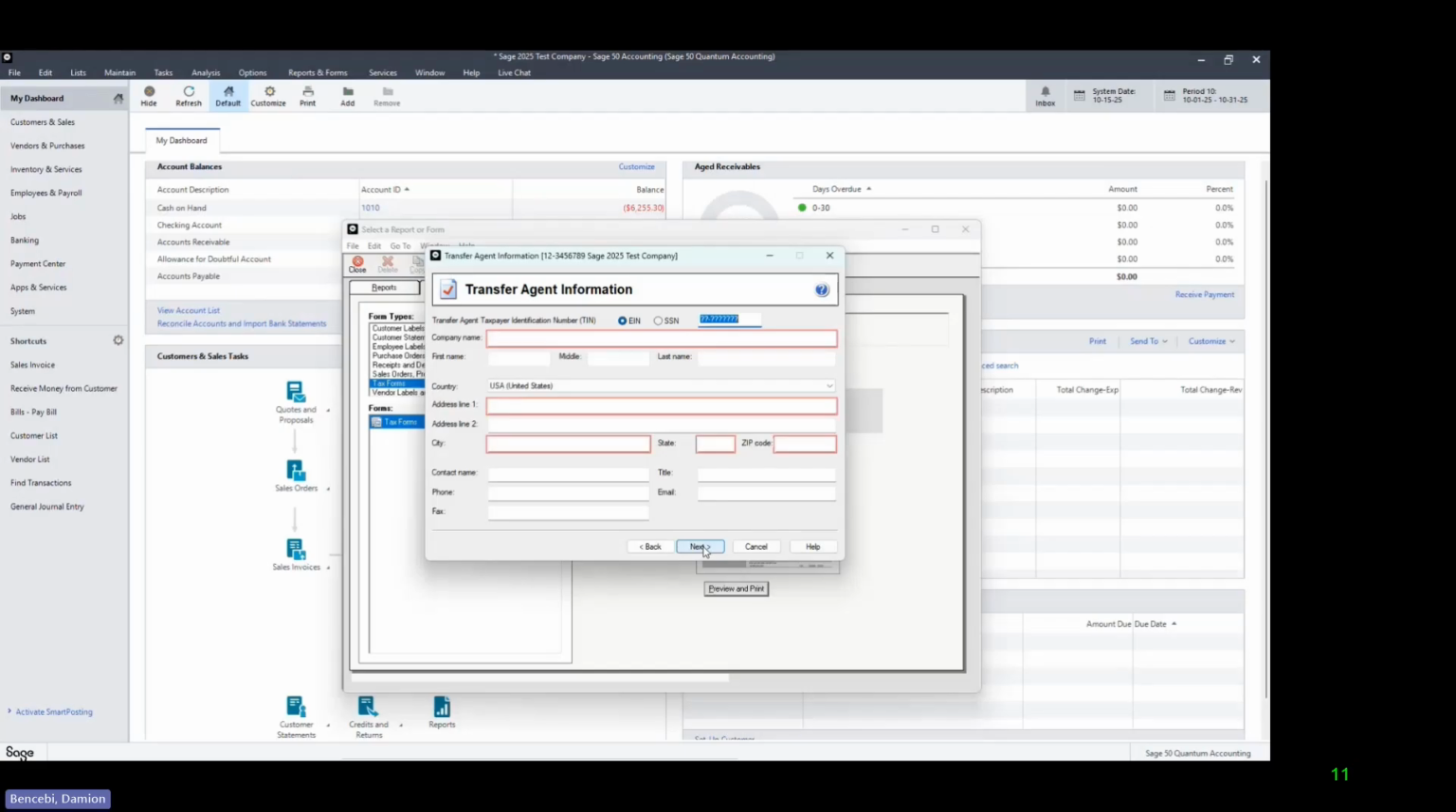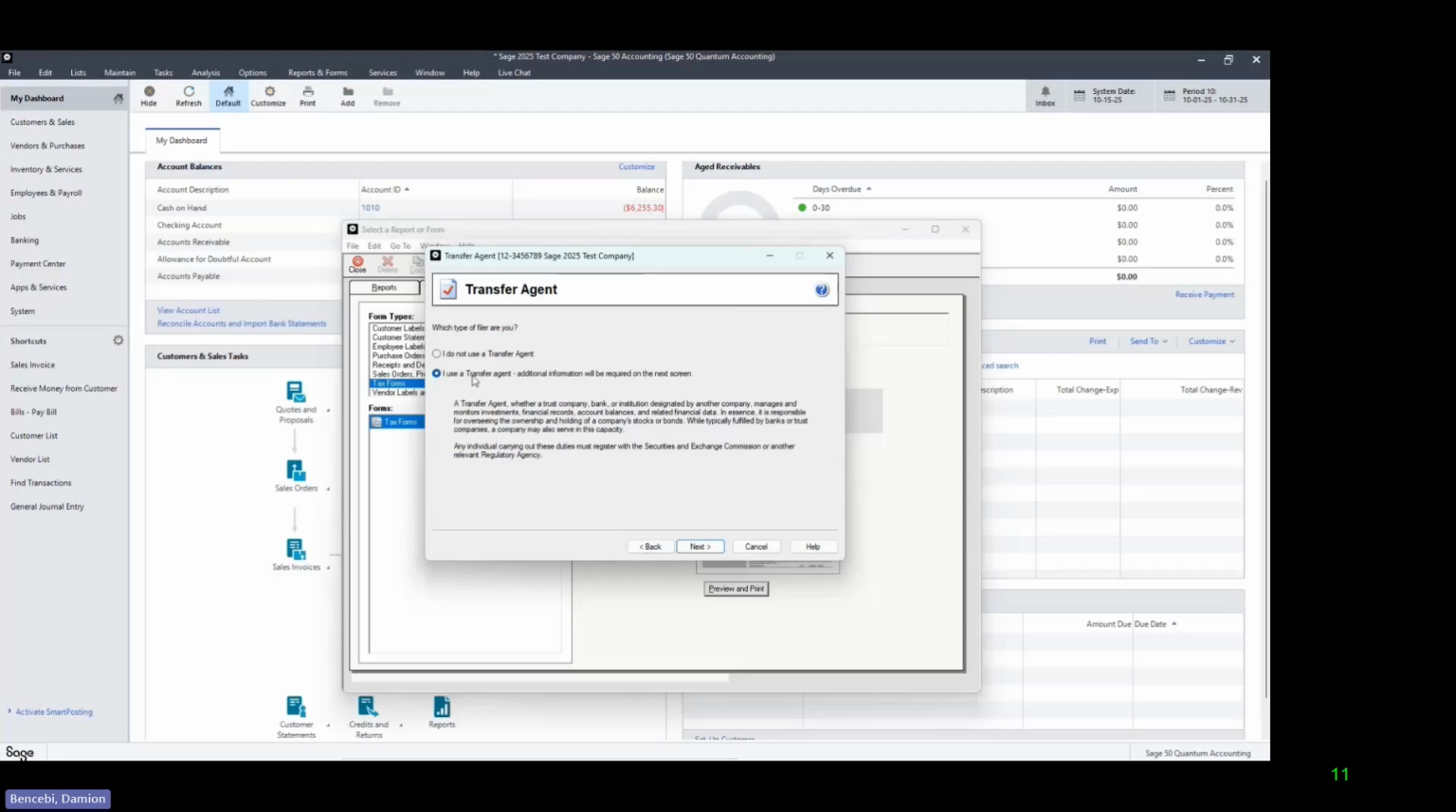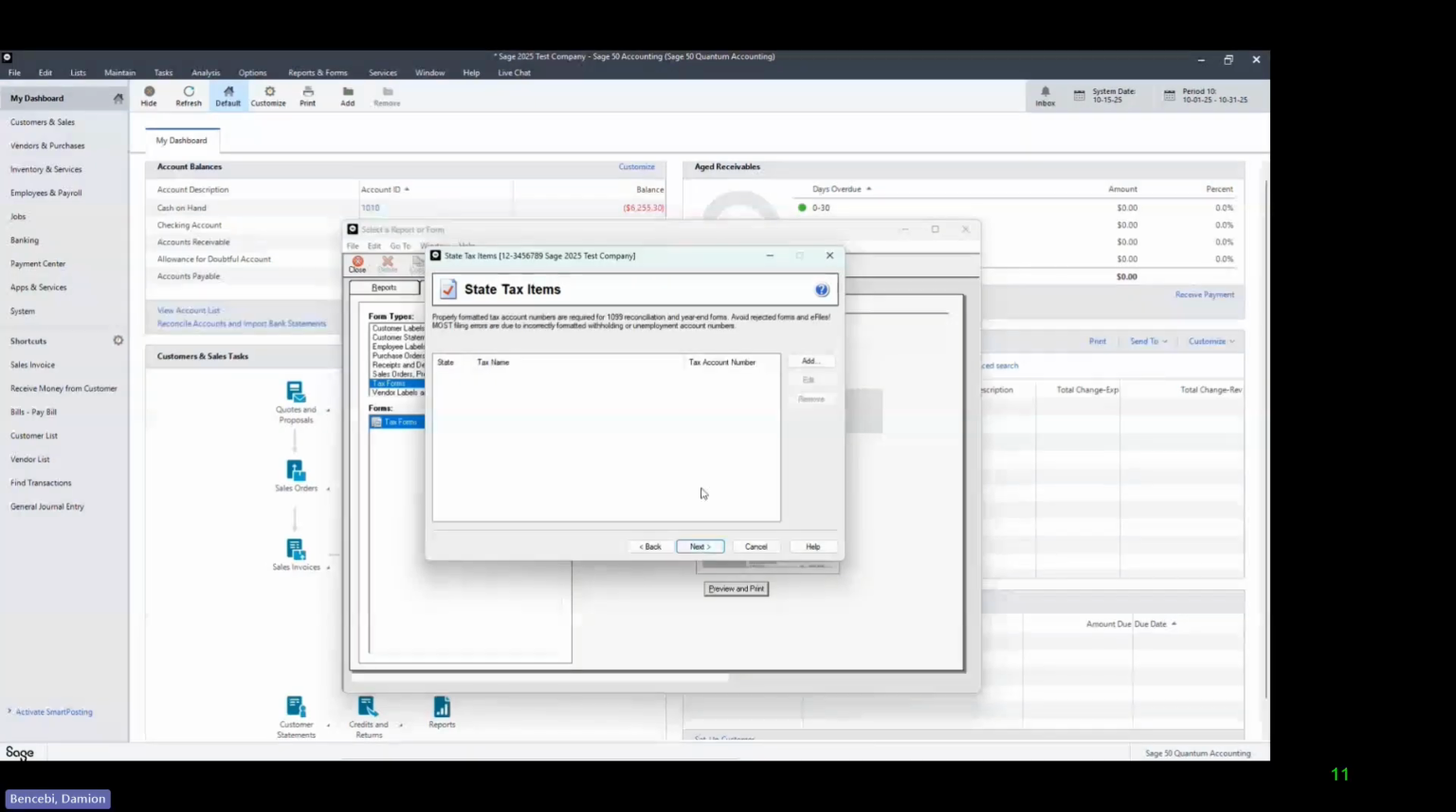So you would go ahead and put in all the transfer agent's information, click next, and then it'll push us over to the state and local tax items page. But for our purposes, being that I don't have a transfer agent, I'm going to hit back. I'm going to select I do not use a transfer agent, and I'm going to click next. And here we have our state tax items. As I do not have any, you can verify the information or add or edit as needed. And when you're done, you can click next.